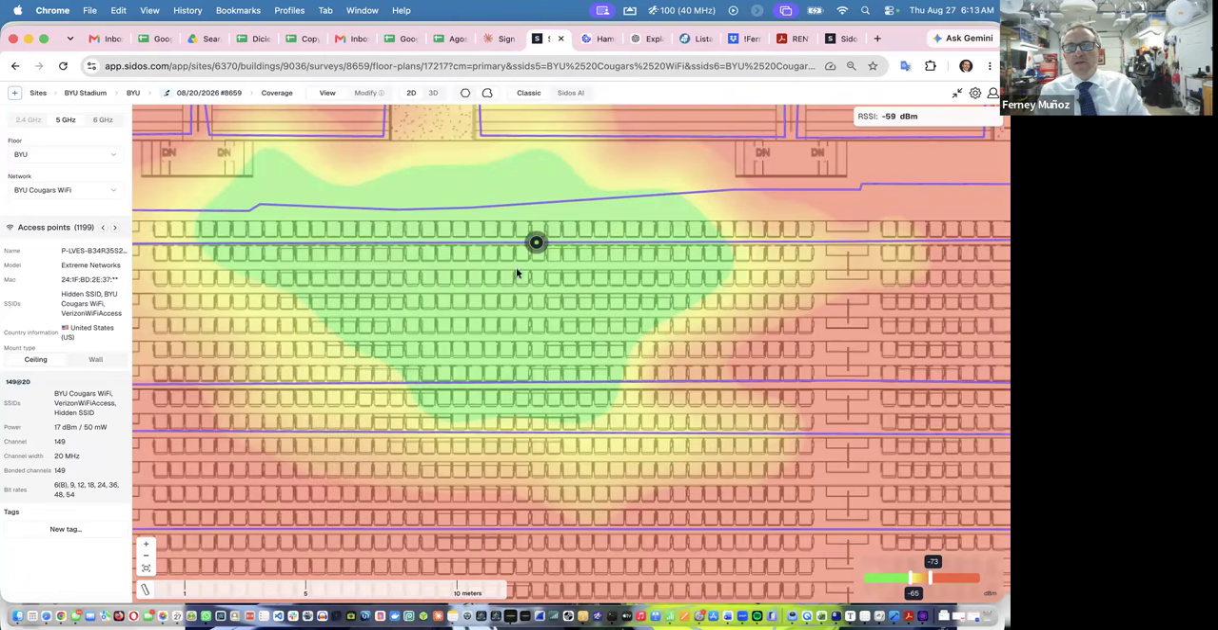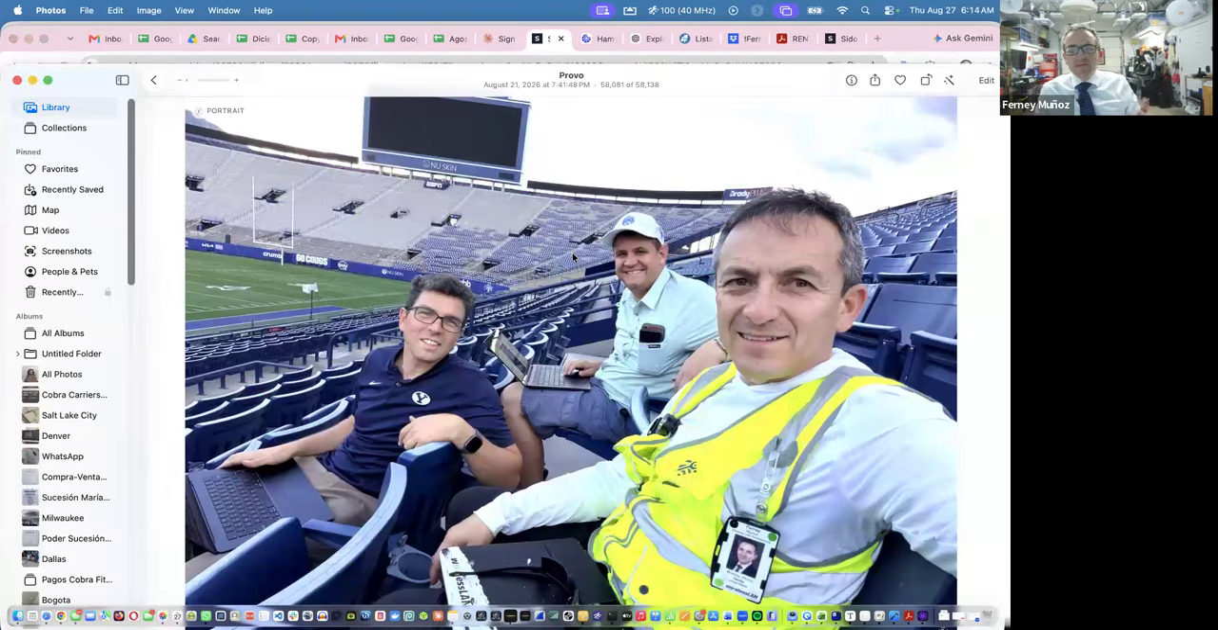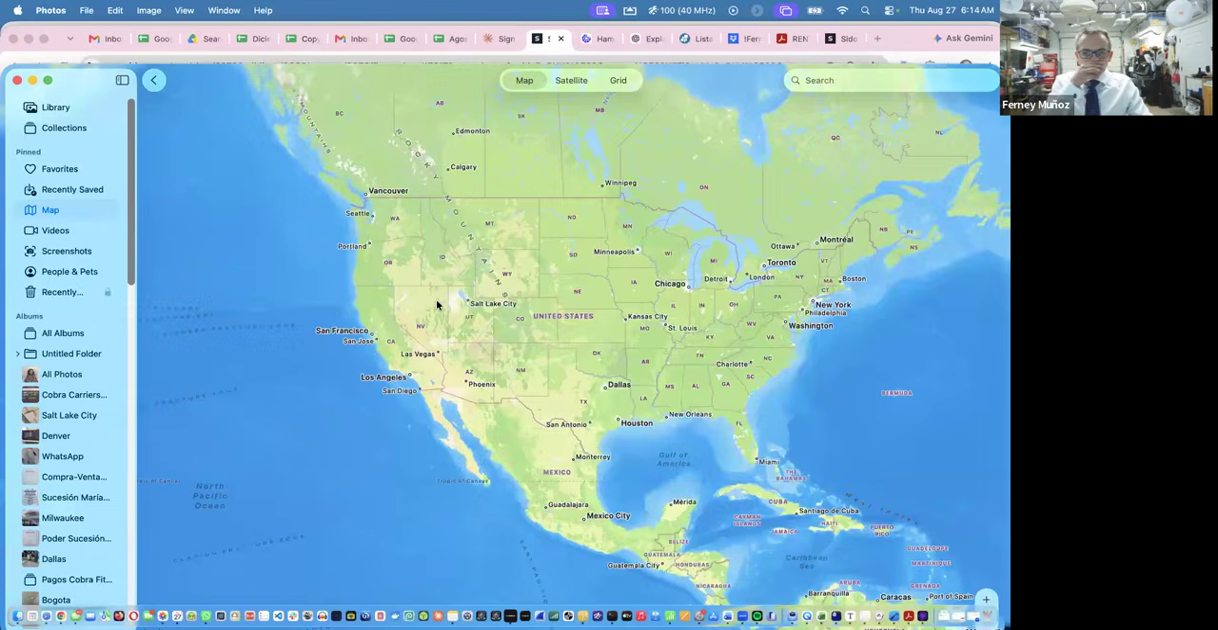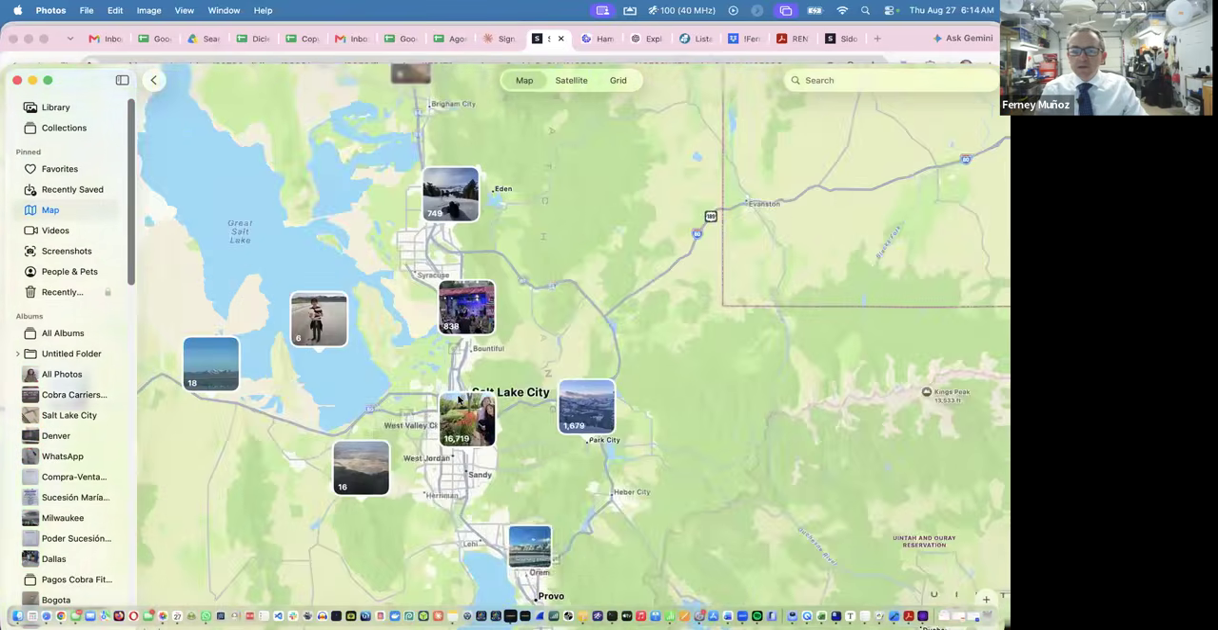And the coverage, of course, the problem with this type of studies is that it's done on an empty stadium. We're in an empty stadium, so there are no people attenuating the signals. We'll do this again with people during a game, and then we'll compare. We did the same thing at the University of Utah a couple of years ago, on an empty stadium, then on a full stadium, because it is different. What you see when you have an empty stadium is different than when the stadium is full.